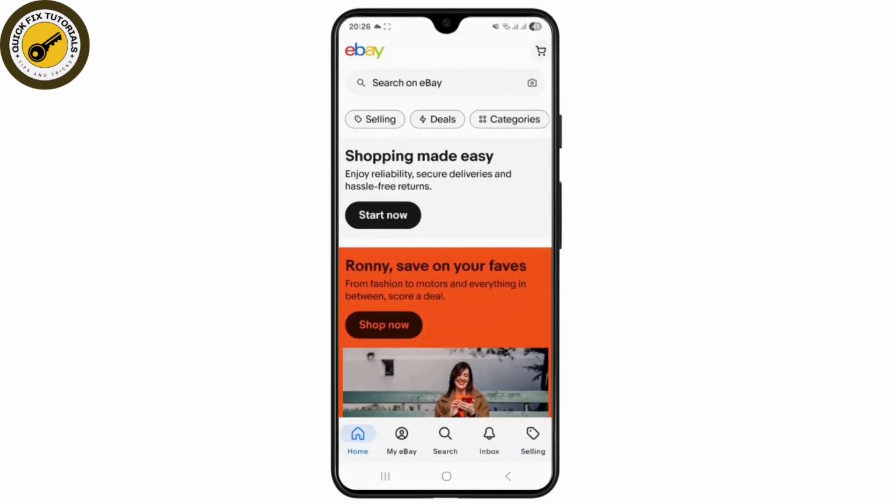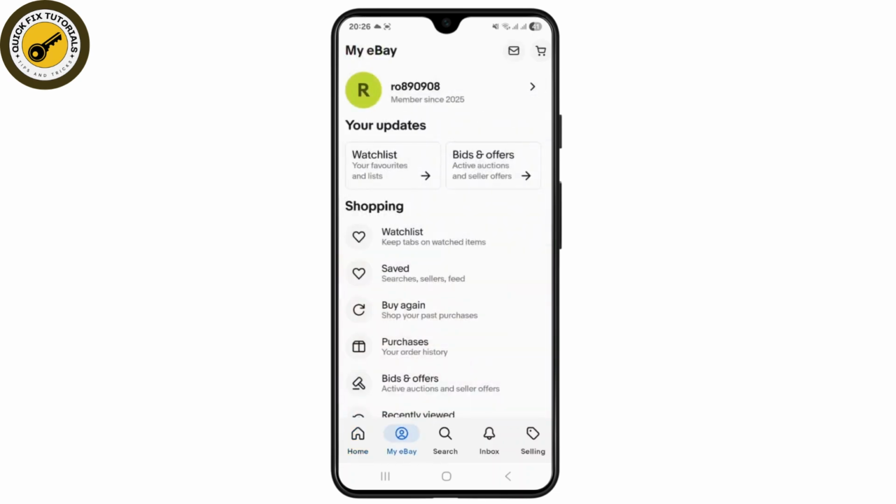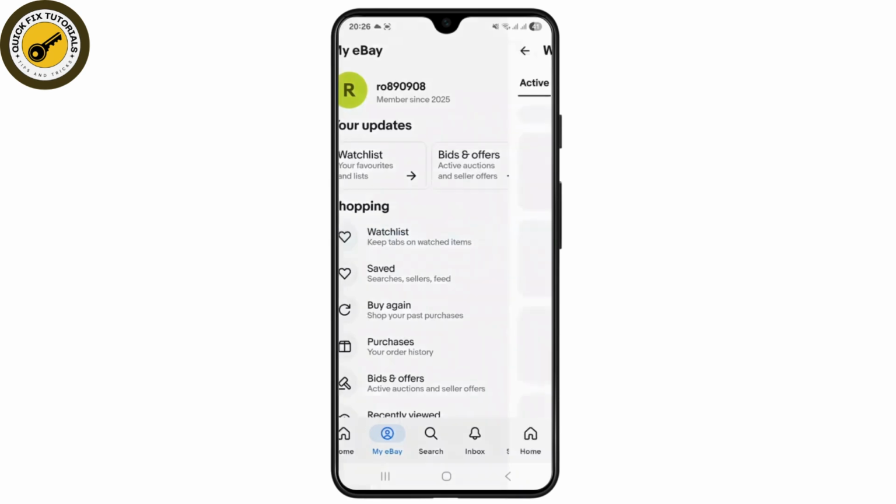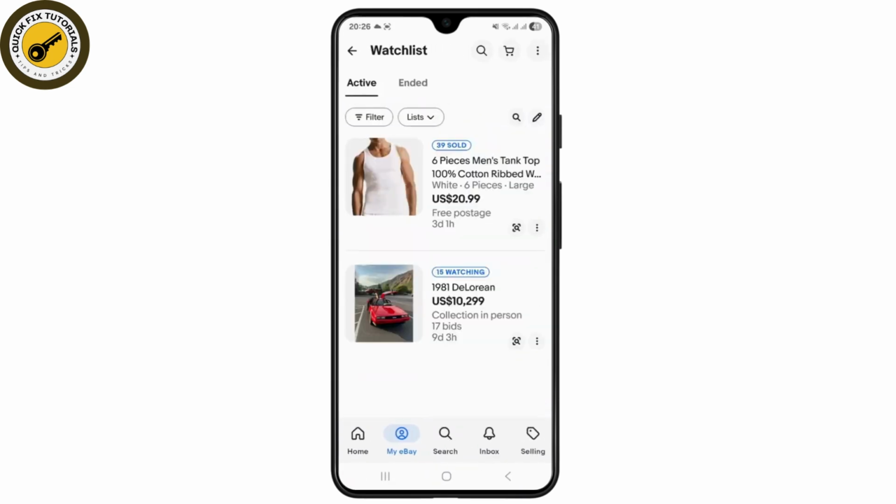And if you want to view your watch list after exiting, you can just tap on this my eBay option from the bottom navigation bar and click on this watch list icon over here, where you will see all of your watch listed items or products.